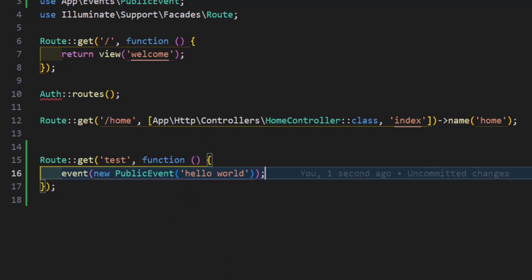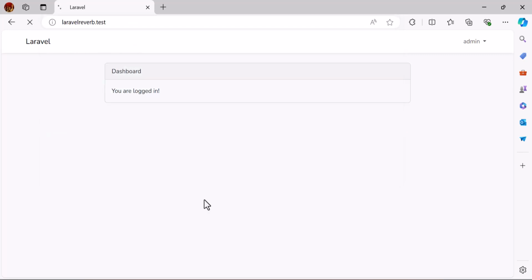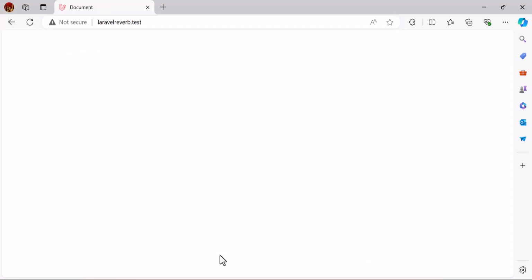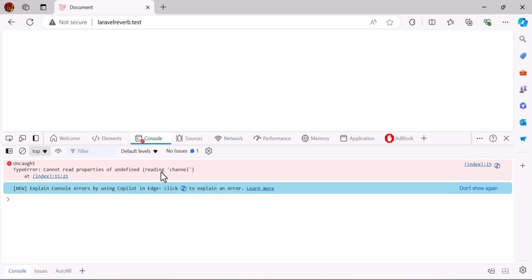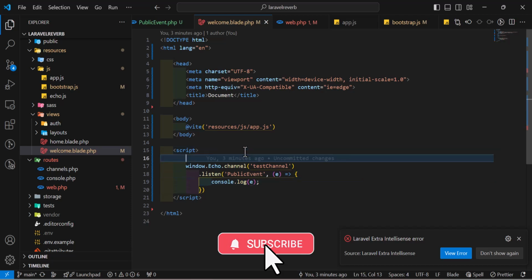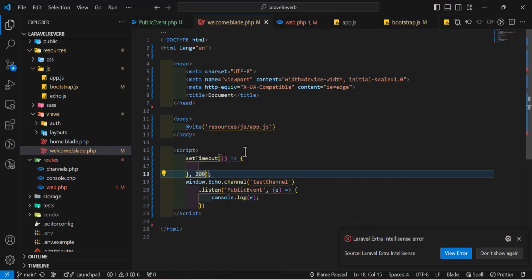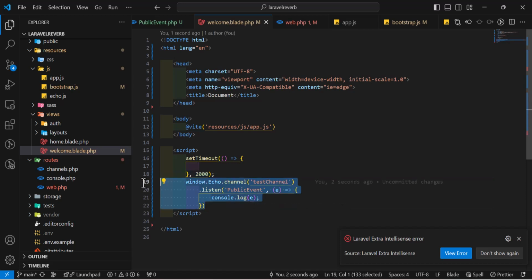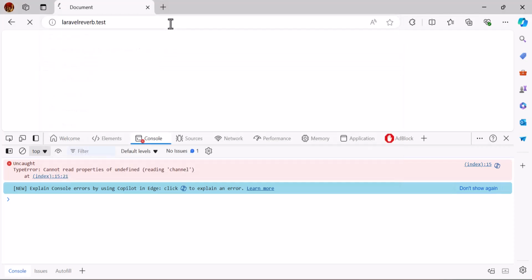Now let's go to our browser, and in here let's go to our welcome page. Let's open the inspect. So in here we get cannot read property of undefined channels. So to fix this, just come to welcome.blade.php and wrap this in a setTimeout. So let's call our setTimeout, and just we will set 2 seconds, or you can make it 500 milliseconds also. Let's make it less. Now let's go back and let's refresh.